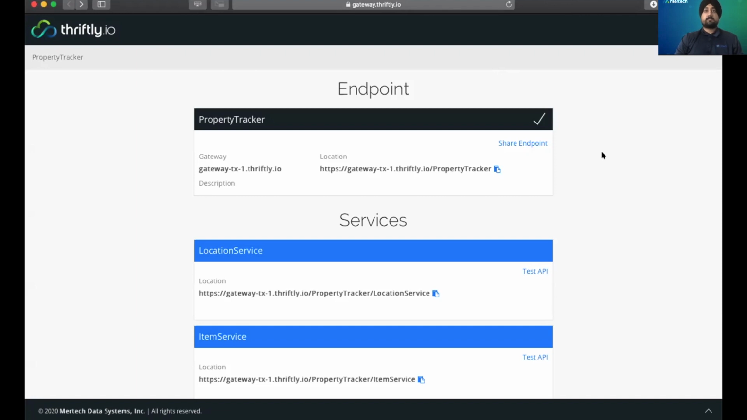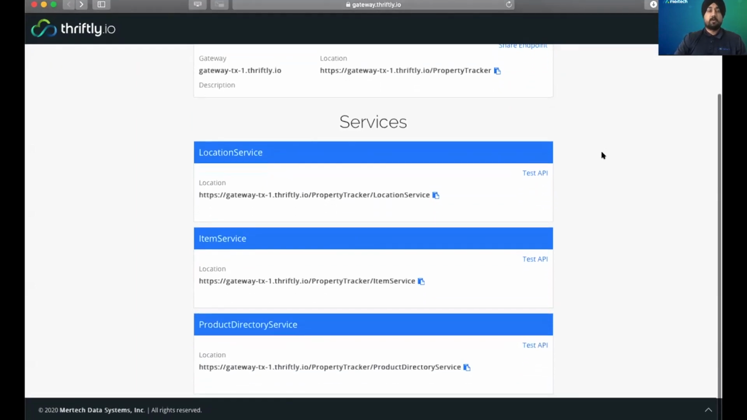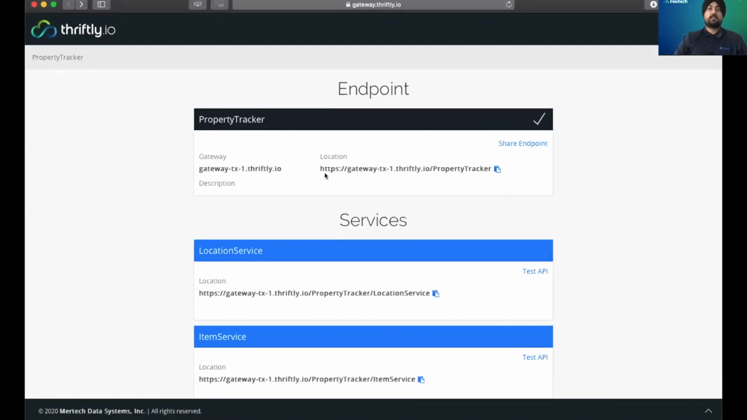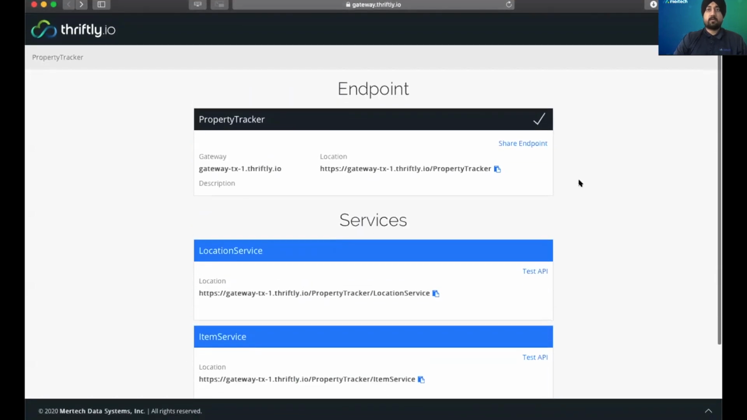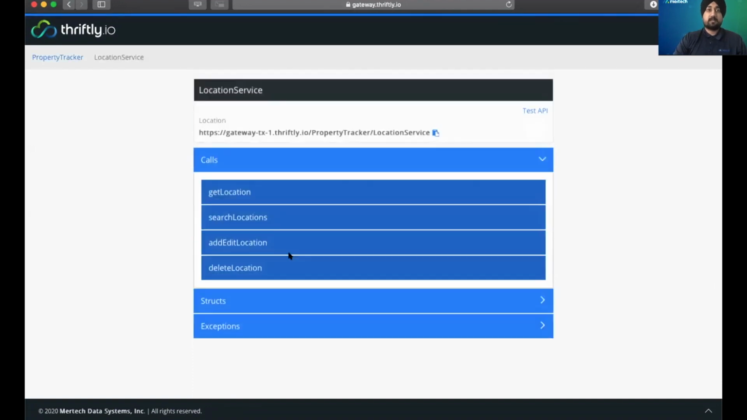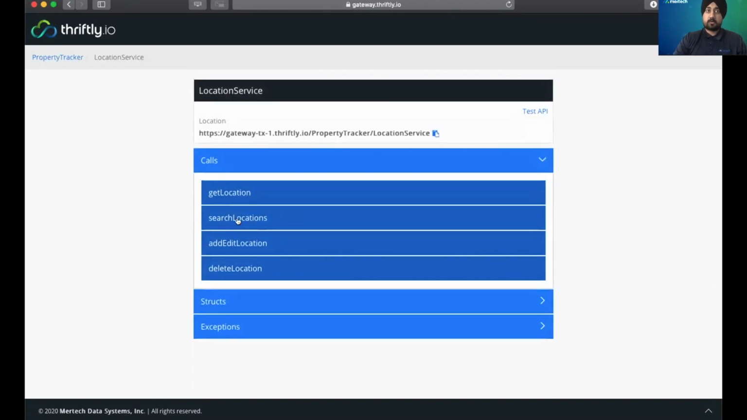All right, so taking a look at this Thriftly's auto-generated documentation for our property tracker endpoint here, we see that it gives us the location to where our endpoint is. It also shows whatever services are underneath this endpoint. As you can see, we have the location service, item service, and the product directory service, right? So in our case, we were looking at the search locations call in that properties list. I'll go ahead and click into the location service, where I would assume that the search location is, right? So that's where it is. So we have our search locations call underneath here.